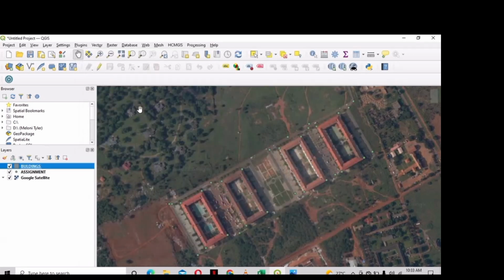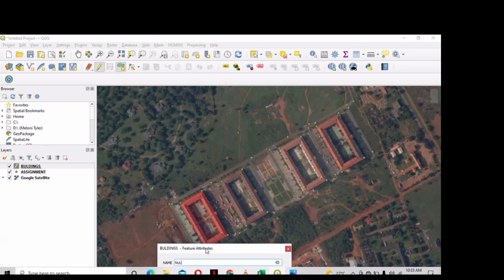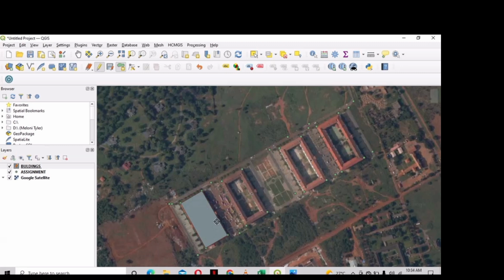So now I can draw my buildings. I click on the toggle editing tool, and click on add polygon feature. I'm going to have an icon or pointer looking like this. So I'll stand on this place and then draw, click, come here, click, come here, click, then right click. I enter the name of the building here. So this is Nelson. I click OK. So Nelson has this color.